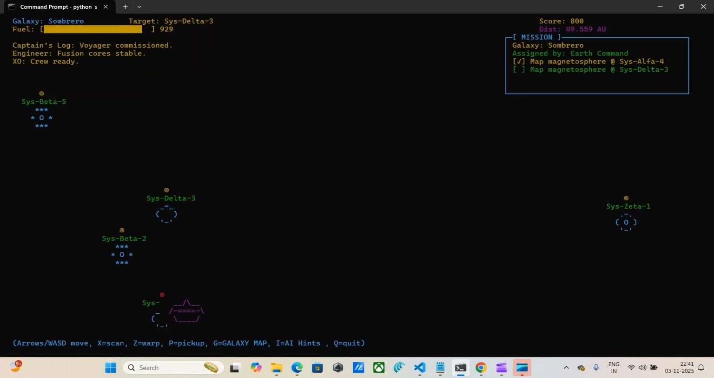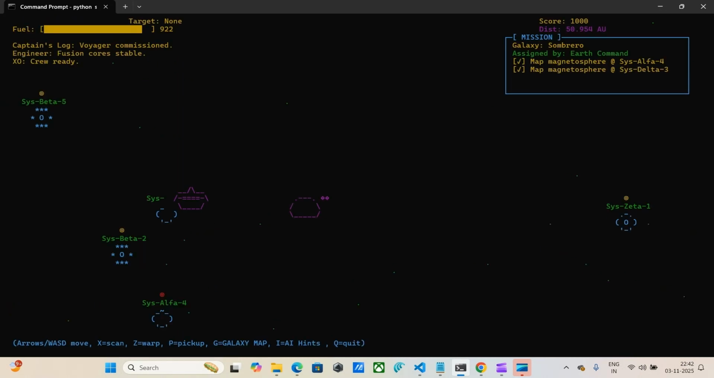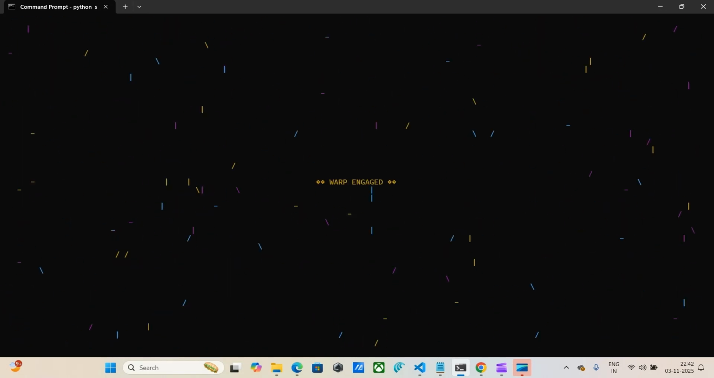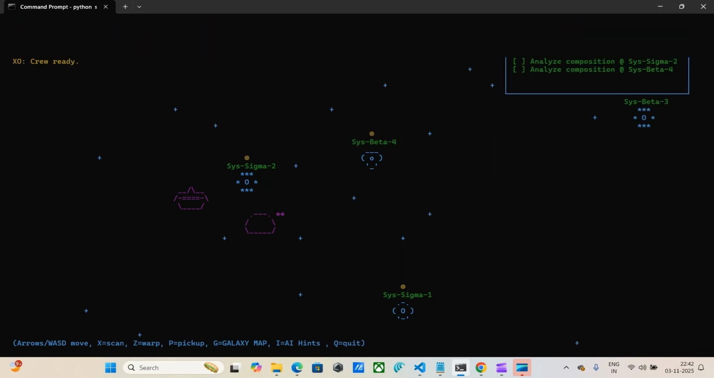It is completed on the top right side, and then move to delta 3 and press X. So that's how I complete this mission. My target score becomes 1000. I'm still traveling, and then I press Z again to go through the warp, going to another galaxy. The galaxy is now called Whirlpool, and we see yet another star system to be explored.